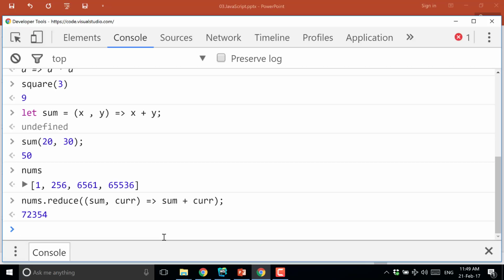Basically, the map and the reduce are very, very powerful functions that come with arrays that liberate you from using loops. Because functional programming is more about what is known as declarative programming. You don't say how you do the computation. You don't do everything yourself. You just say what you want to do, and internally the function will do it.